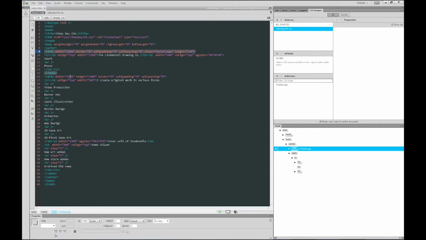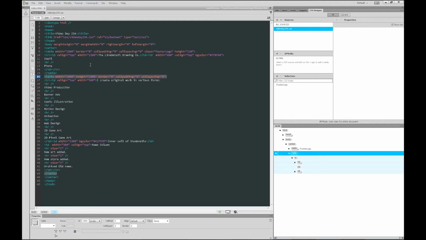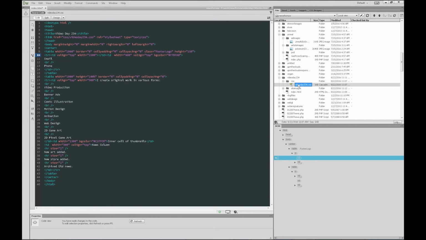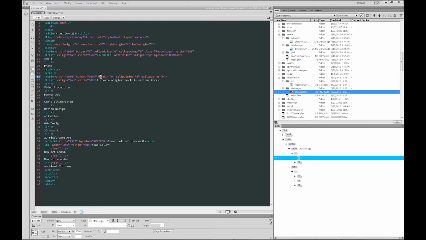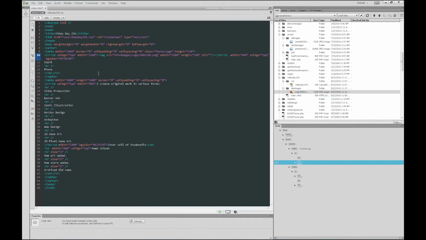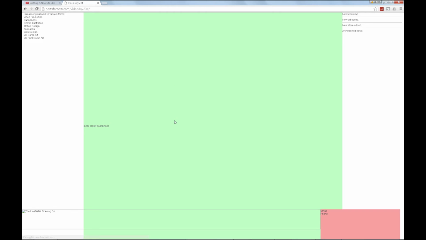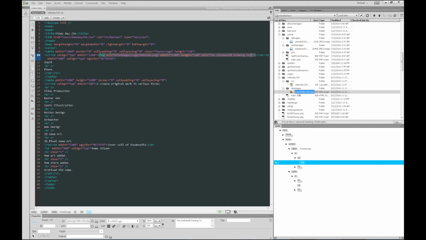So now I will go to where it says the Line Detail Drawing Company. I'm going to remove that, and we're going to bring the graphic in. Boom. And then where it says Alt, we're going to put that text that we copied and put it in there. So this way anybody who's using a screen reader, they may be partially blind or fully blind, they'll be able to read the graphic. So now the graphic's in there, but I did not upload it.